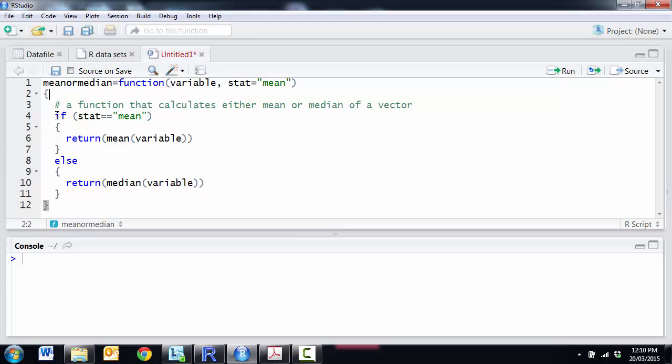So we have the statement here, if, and so if stat equals mean, then we calculate the mean of variable. And it's within a return statement. Basically a return statement is what it sounds like. When we do this calculation, instead of just printing it out to the screen, it actually gets passed back into R. So if we were to assign the value from this function to a new variable, it would end up being the mean or the median of this variable.